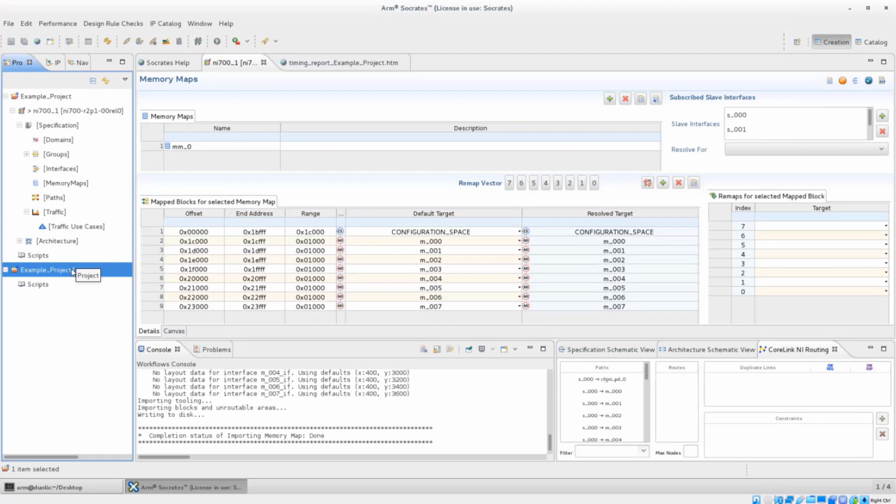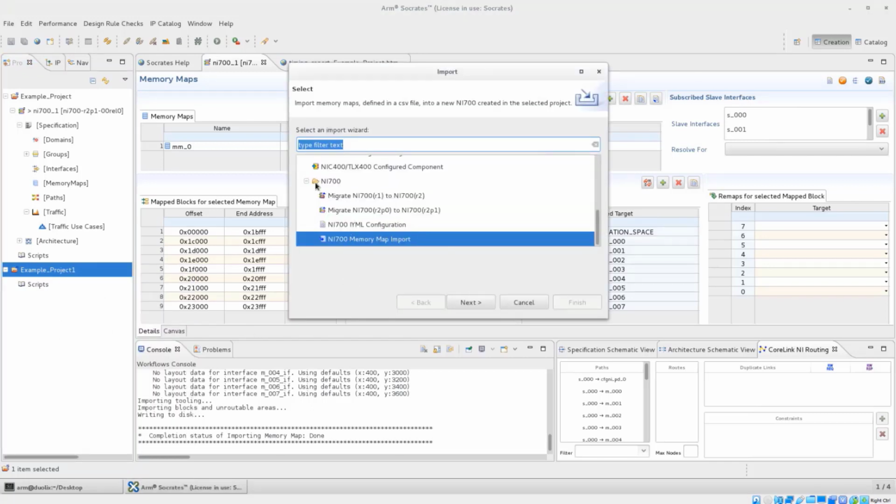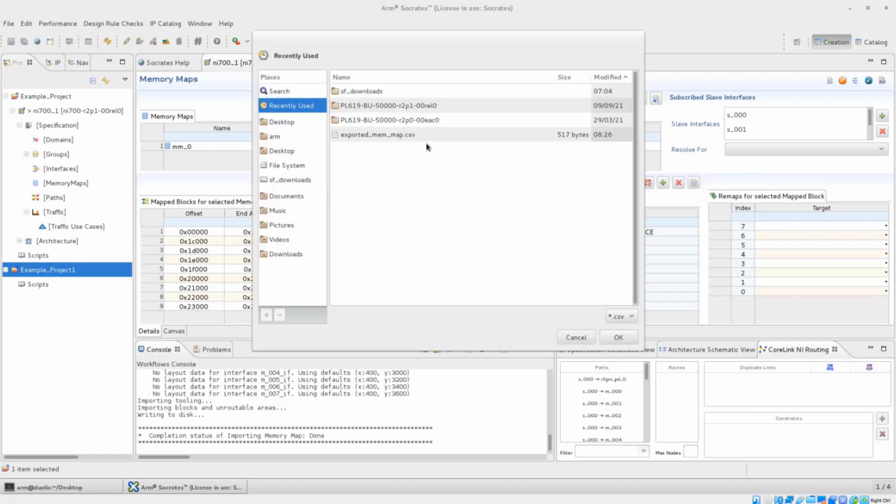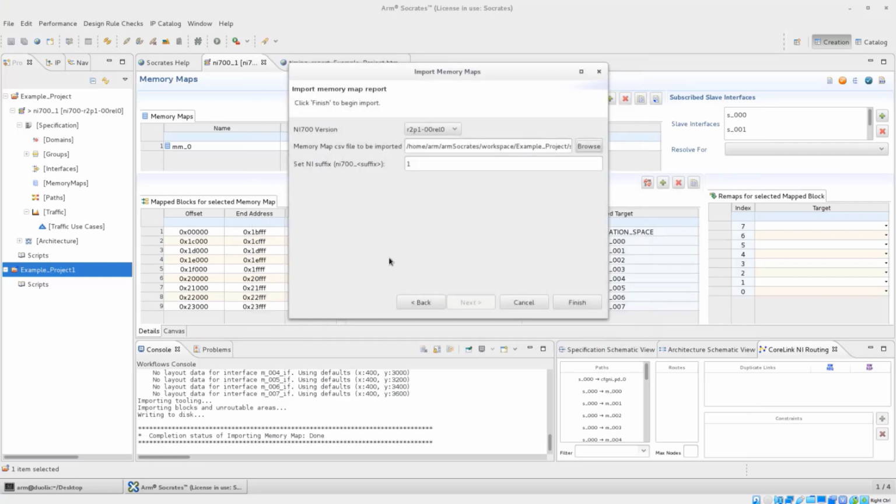To use the import flow, right-click on the newly created project and select Import. Please note that the target project must be empty. Select NI-700 and then select NI-700 memory map import. Specify the location of the memory map CSV file and we can also give a new name suffix to the configuration. And click Finish.